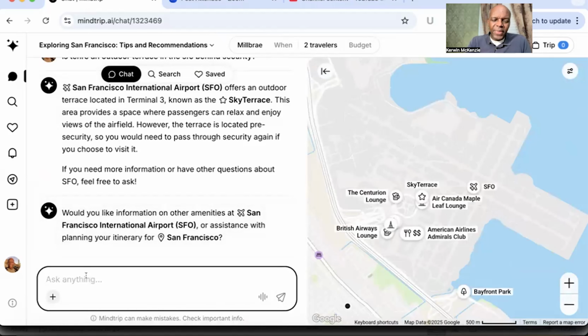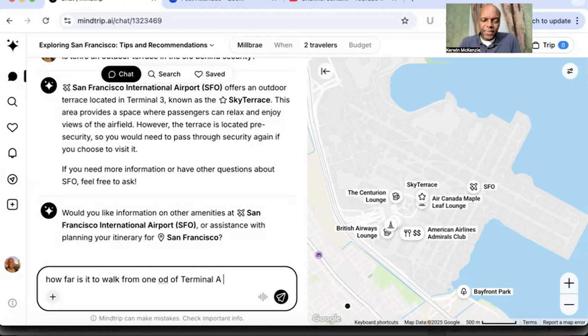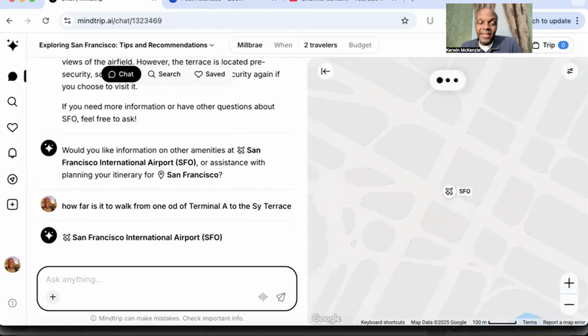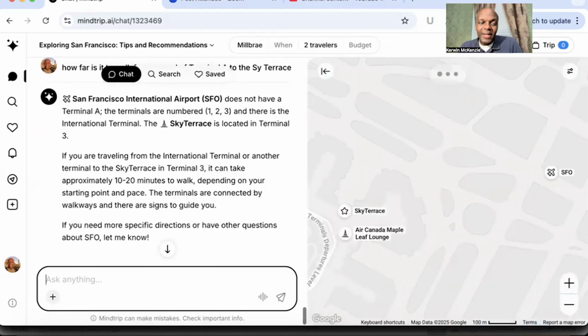So here's a question I'm going to ask. How far is it to walk from one end of Terminal A to the Sky Terrace? The Sky Terrace is actually at the other end of the airport. And it's very far. Let's see if it'll tell me. It says SFO does not have a Terminal A. It does. It's A, B, C, D, E, F, G. It's probably confusing that with concourse, but it does have concourses from A through F. And I guess it doesn't really understand that.